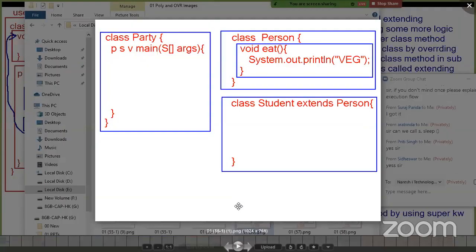If you don't mind, can you summarize the point? Yeah, Shweta Sharma, I am summarizing. Please watch. Look at that: class Person, eat method, and class Student extends Person.